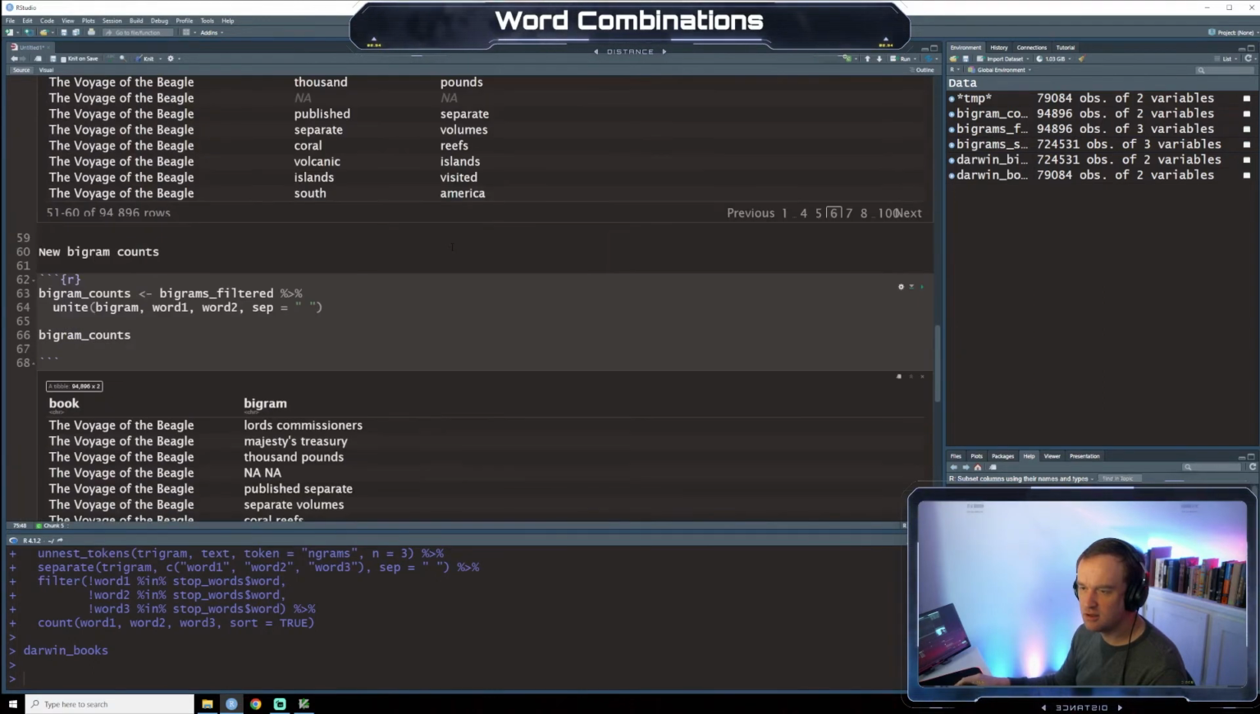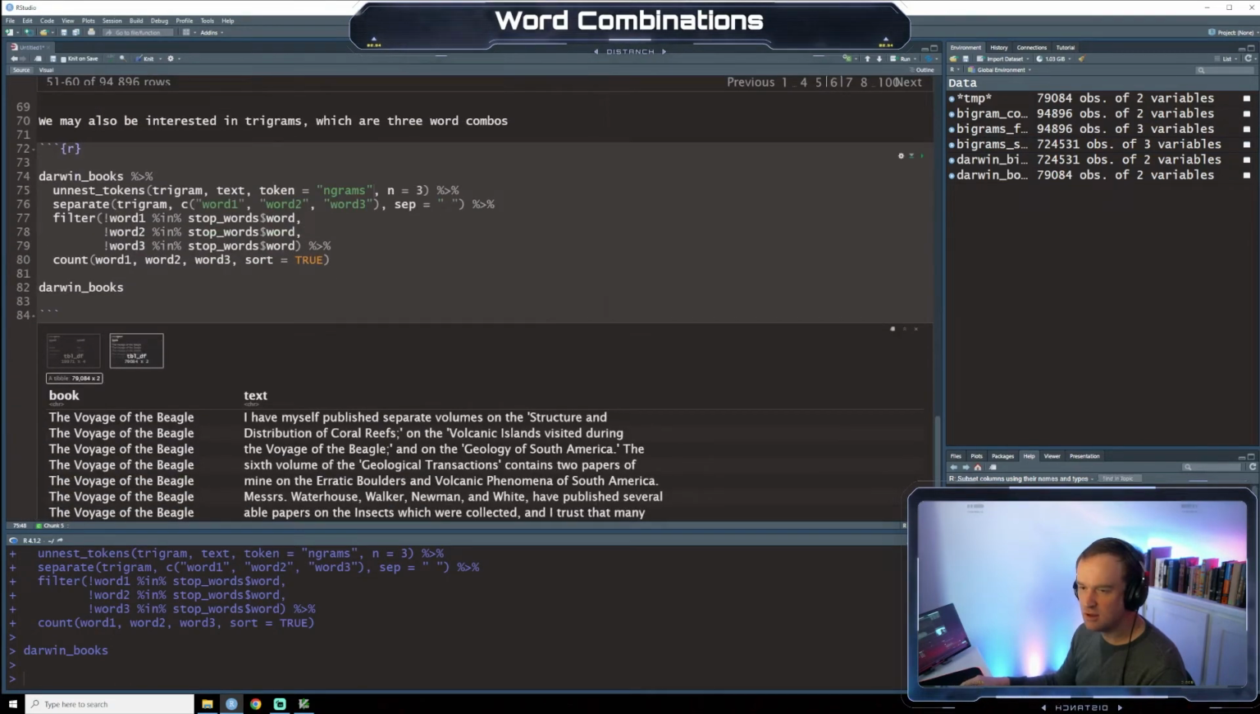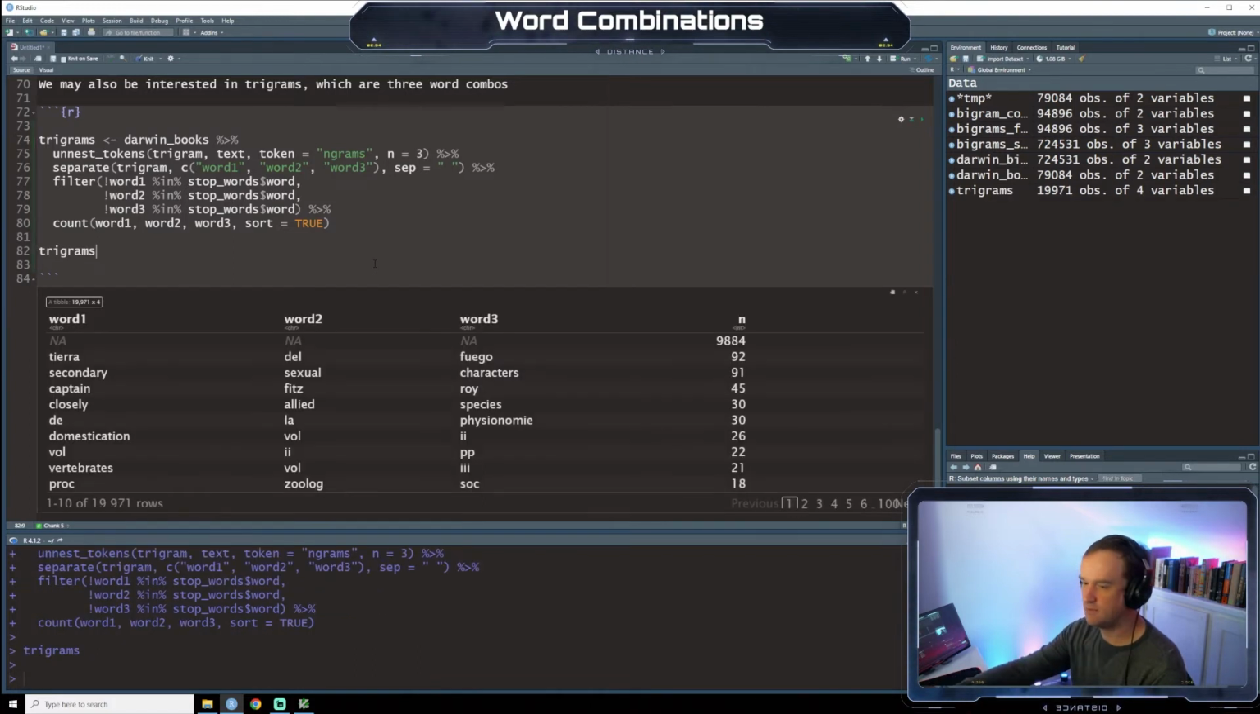Oh, I need to save it into a new object. Oh, that's the problem. Let's call it trigrams. I'll try running this again and then print trigrams and see if that fixes it. There we go.